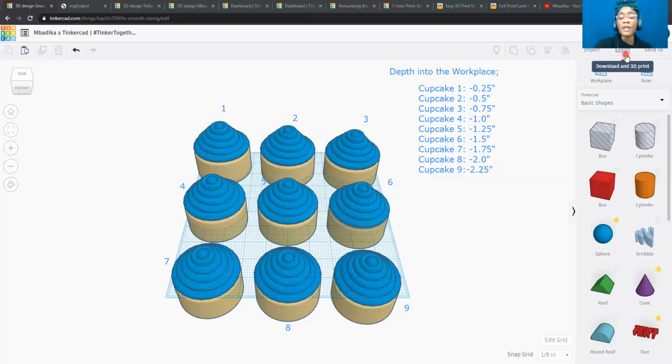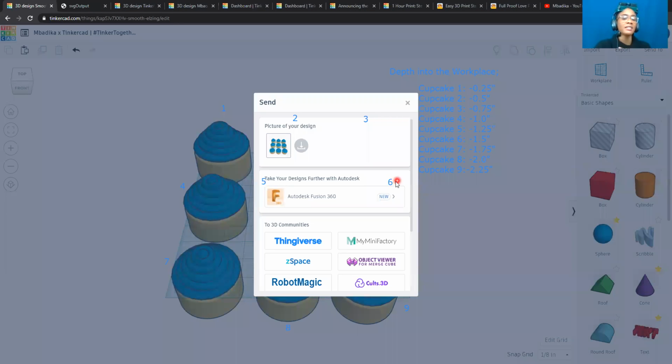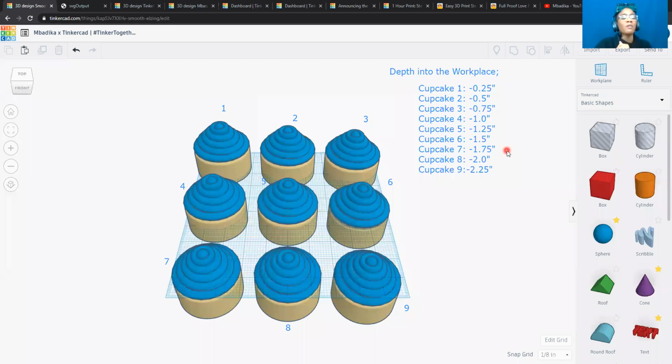In addition, because we're in the Autodesk family right now, you can actually directly export your Tinkercad CAD models in order to render them, which is to make them look more realistic, over here. So as you can see, you can take it directly to Fusion 360 by using this plugin. Or if you just want to flex and show off to your friends what you've been doing, you can go here to the picture of your design and click the download button in order to download an image of your design to share on social media.